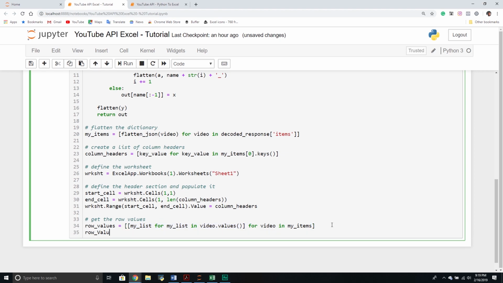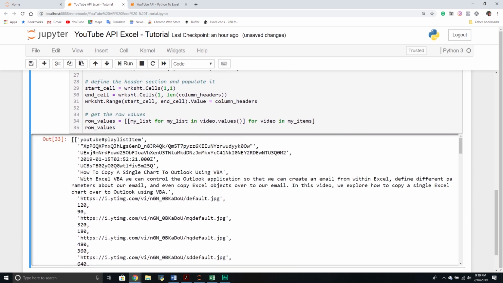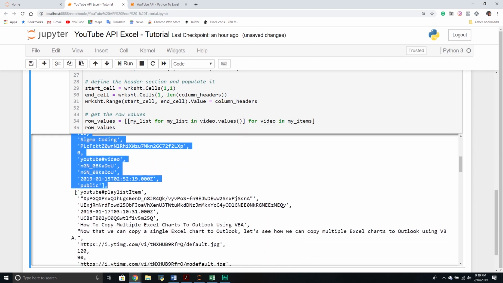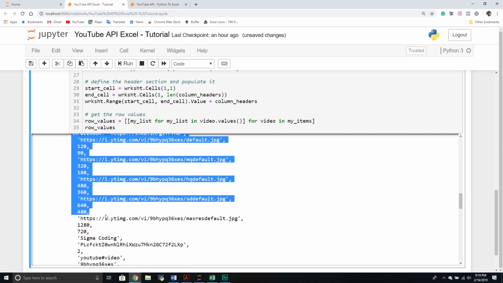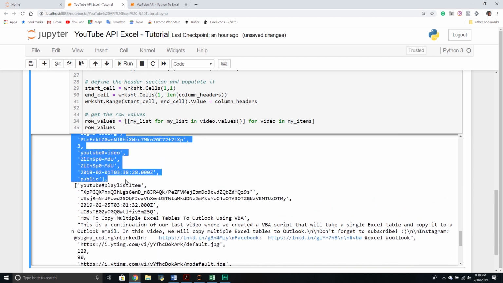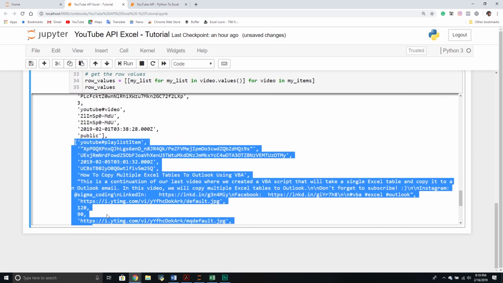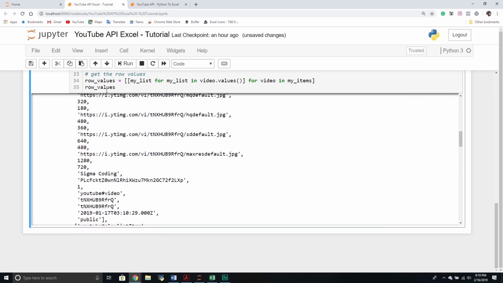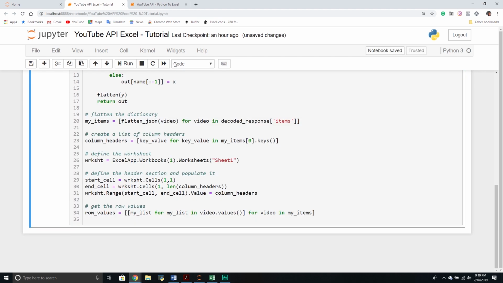If I print this out, let's see what we get. Okay, so we have this outer list, and then we have this inner list. This is the first inner list, second inner list, third, fourth, and then our fifth and final list. So we have a list within a list, a nested list. It's kind of funny, right?